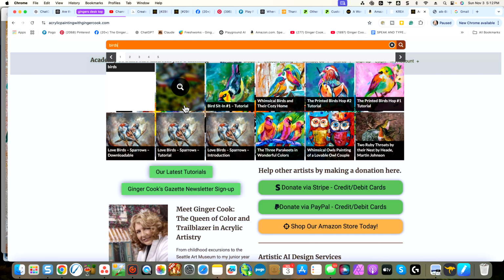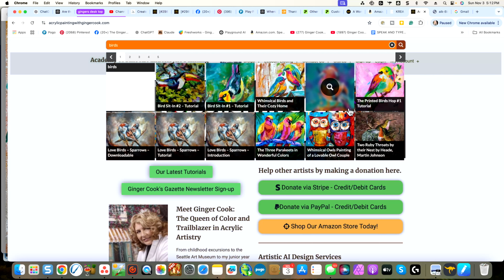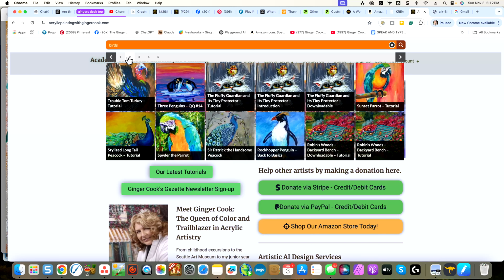Oh, there's a little toucan. There's the birds you did. This was the printed bird hop. Remember, we did a lot of bird hops. Here's the one with the sparrows, 3 parrots. We have a lot of pages of birds. We've done a lot of birds. One of my favorites is these parrots.